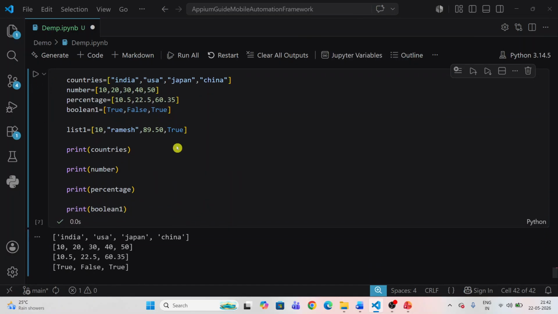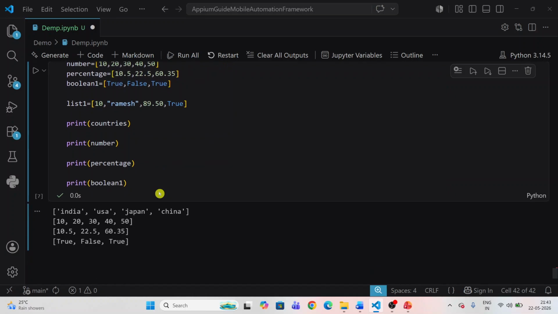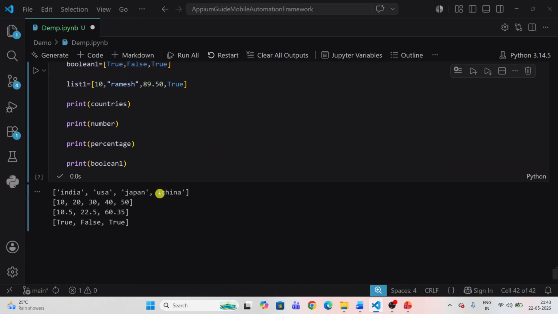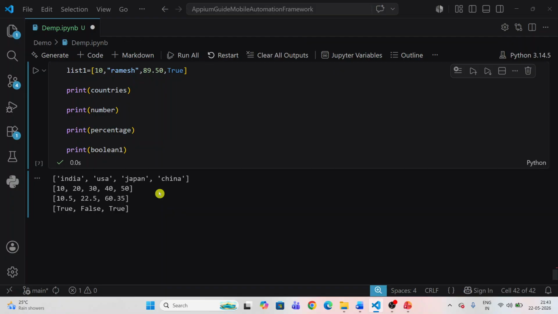See, first is the countries list here: India, USA, Japan, China. And numbers, we created an int type, right? So 10, 20, 30, 40, 50, and percentage of float type, and boolean type. So we have created lists with homogeneous and heterogeneous elements here. A list will accept both. Okay, done. So this is one of the ways to create a list. So that's the first way we are seeing. We have two more ways to create a list here.